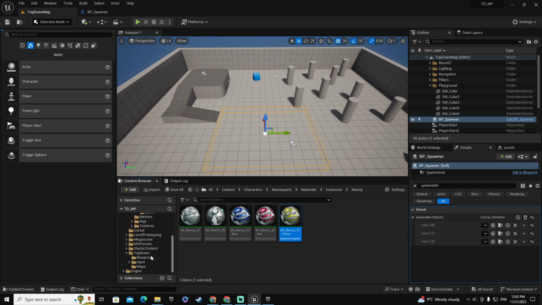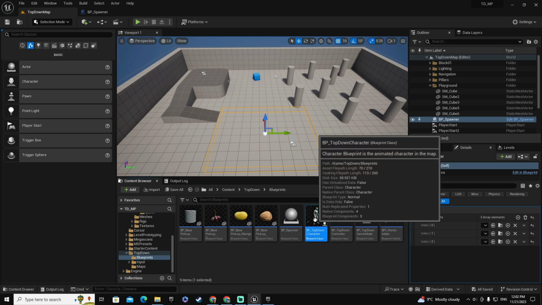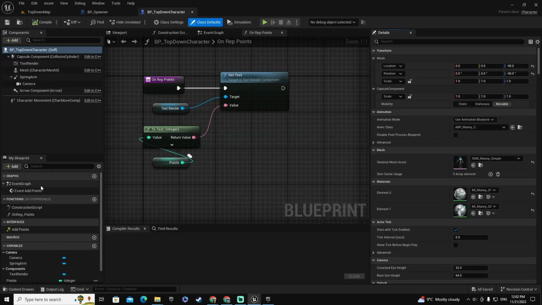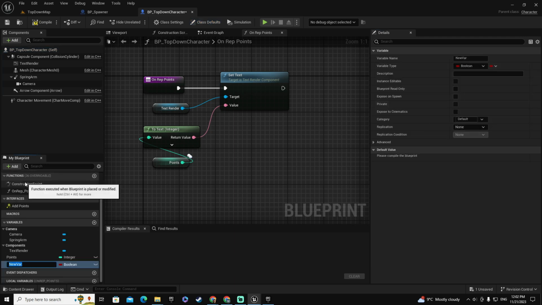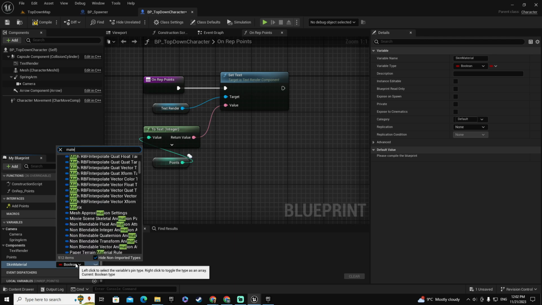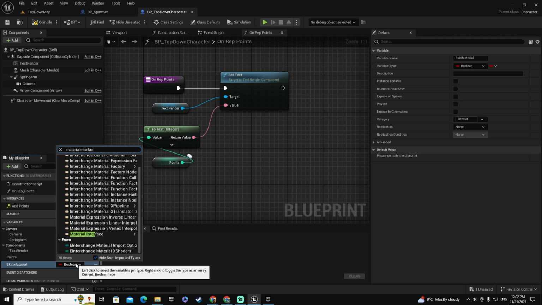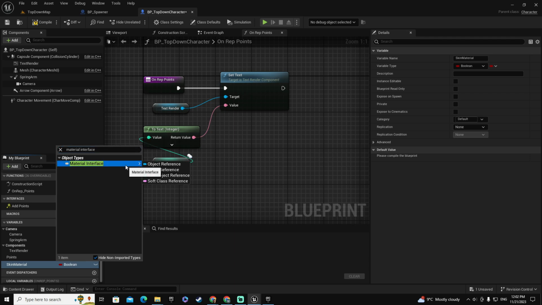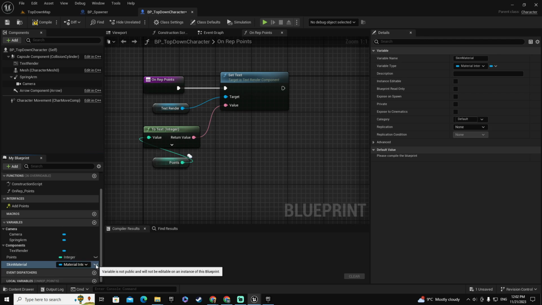Now let's go back to the blueprint of our top-down character. We're going to add a new variable that we're going to call skin material. This will keep the reference of the materials that we are creating. The type of this variable is going to be a material interface. And in the material interface, I'm going to select the object reference type. And I'm going to make it editable so I can change it in any place.